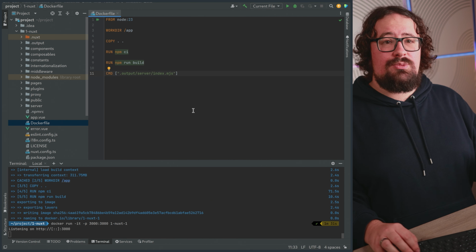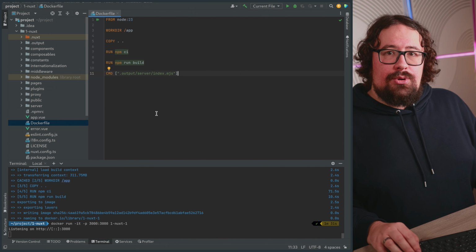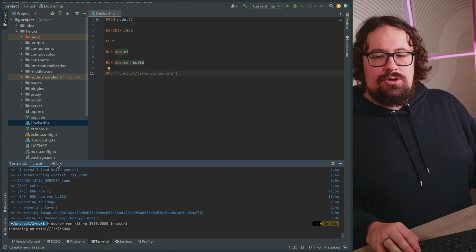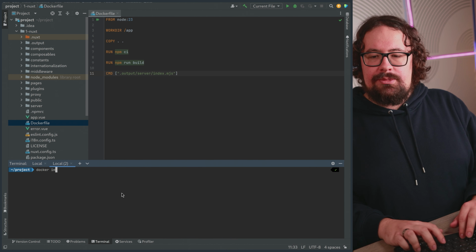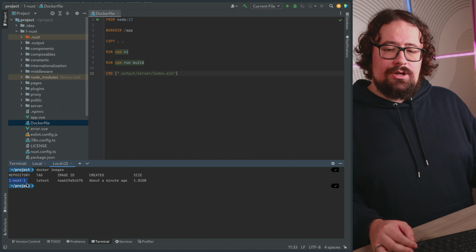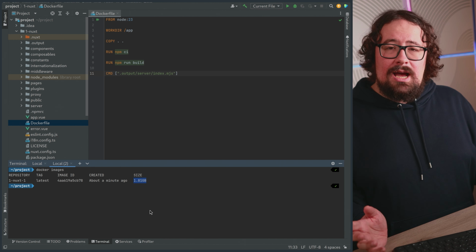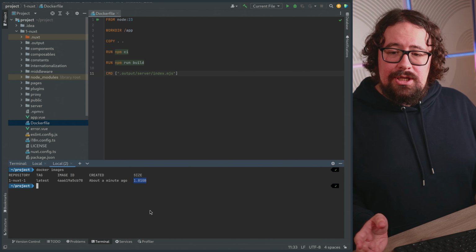You can go to production with this and everything would work in theory, but it's horrible. And let me show you why it's horrible. So let's do docker images. We're going to see here all of the images we have built. And if we look at nuxt1, we can see it is 1.8 gigabytes. How did that happen? That's 2 gigabytes.